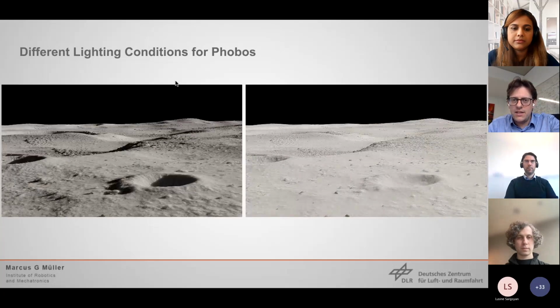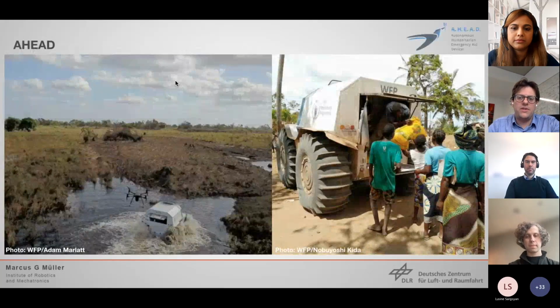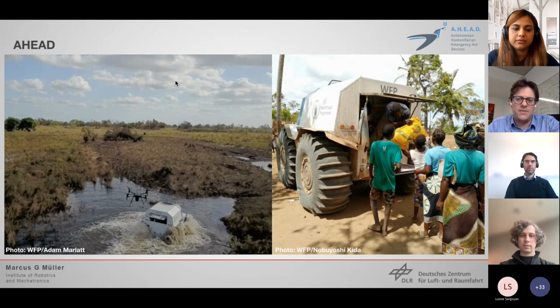Not just in space are we using simulations, but also here on Earth. So for instance, we have the AHEAD project, where we're working together also here with different German aerospace centers and the World Food Program to tackle the last mile problem. Just in a nutshell, the last mile problem is basically something bad happens somewhere, like an earthquake, for instance, and you have to bring goods, food, medication to people in need. Now, usually it's very difficult to get there because of the infrastructure, which is destroyed. That's the reason why the World Food Program uses these Sherps you see in the image. However, even with these all-terrain vehicles, it is usually very dangerous for the human to drive there.